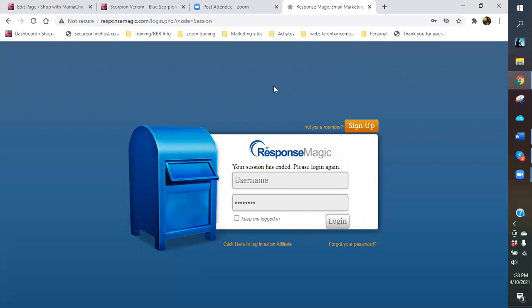Now, in your system, in your pages, you have a page dedicated to lead generation. And a lot of you have not signed up as an affiliate. Right. So what you need to do is come down here where it says click login as an affiliate. If you have not done that, you need to do it. Now, the other thing you want to make sure of is that you do not use the same password that you did for Response Magic. This is an umbrella under the parent company.